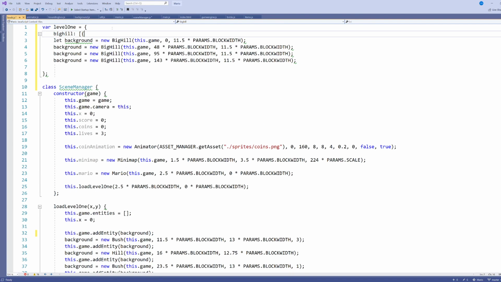Now, big hill is going to be a list of big hills. And each big hill is going to have the information inside it that is relevant to build the big hill up again later. Now, we might think, for instance, we want this reference to the game engine, but the reference to the game engine will be the same for every big hill, so we don't need that. We probably do want these XY coordinates. Now, we might also want to put in this times params.blockwidth, but again, that times params.blockwidth is going to be true for every big hill. So I don't need to include that part.